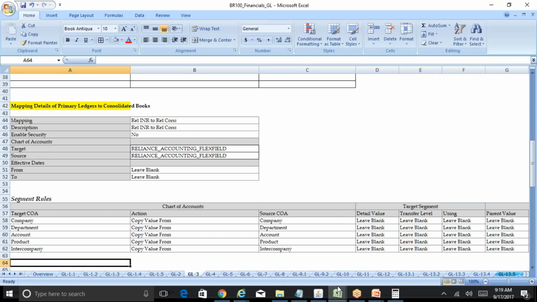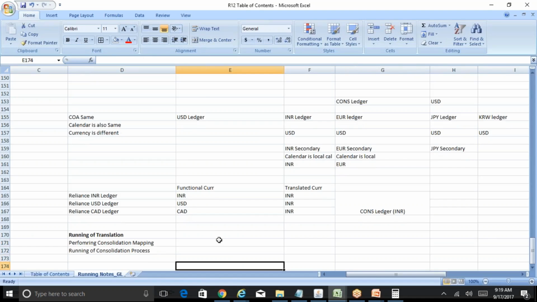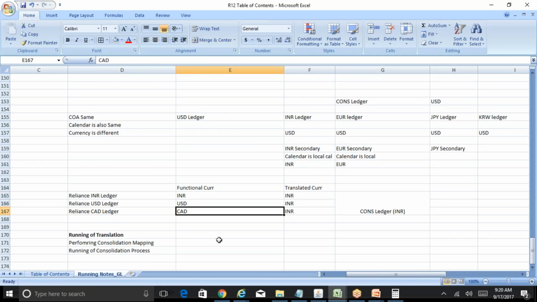As you know, we are trying to move the data from one ledger to another ledger. We are moving the data from the INR ledger to the consolidation ledger, from the USD ledger to the consolidation ledger, and from the Canadian ledger to the consolidation ledger. When you are moving the balances, the chart of accounts of these ledgers can be different from that of your consolidation ledger.